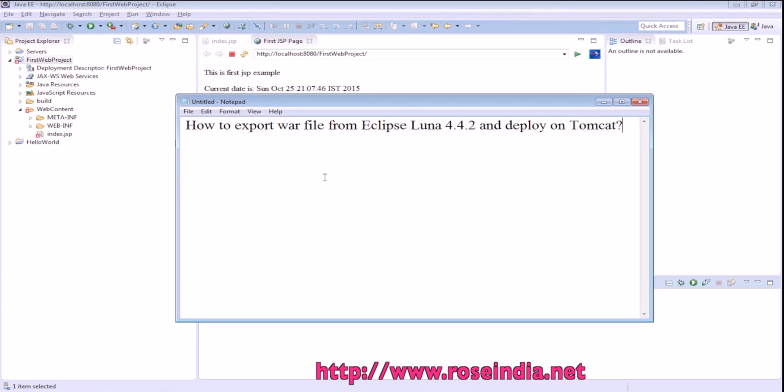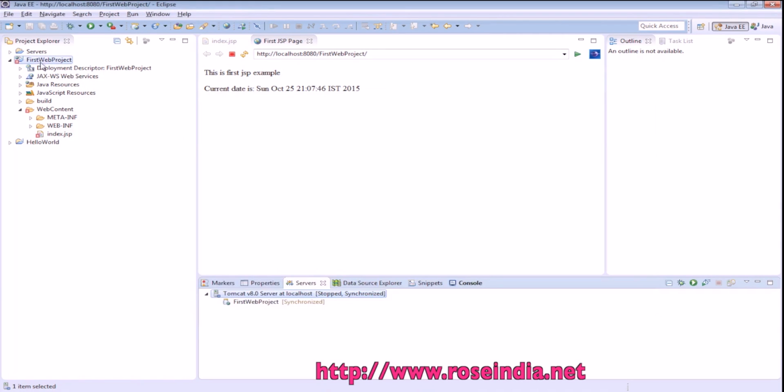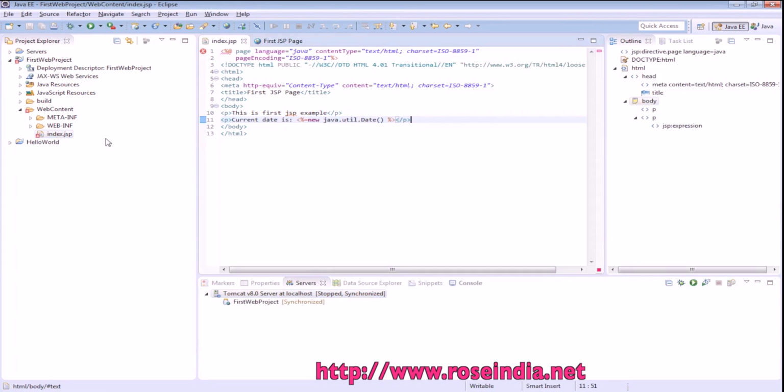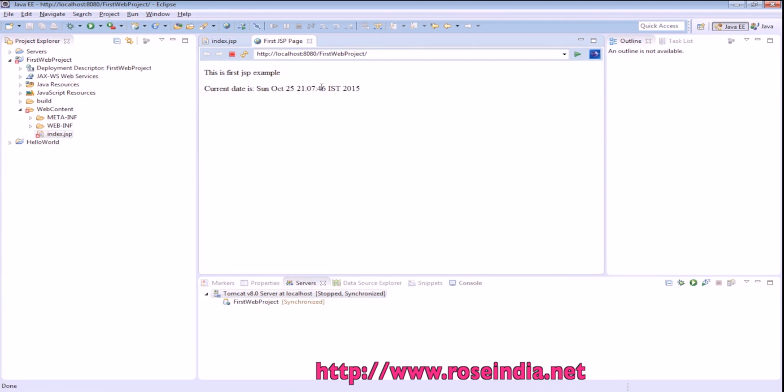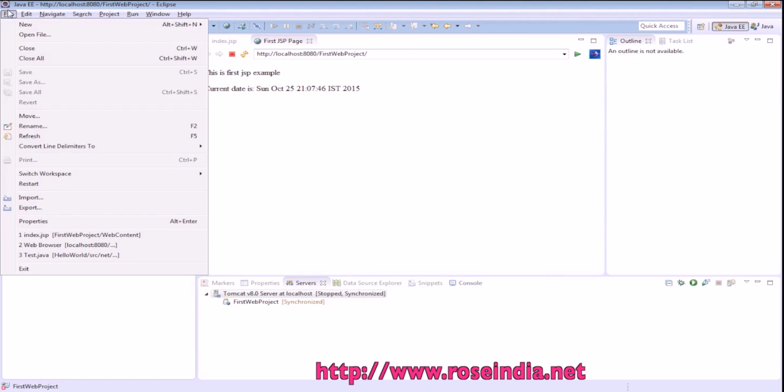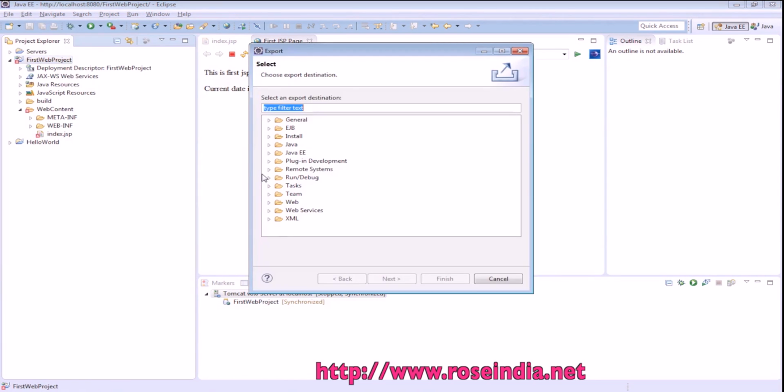How to export WAR file from Eclipse Luna 4.4.2 and deploy on the Tomcat. So I have a web application and it has one JSP file, index.jsp, which is simply displaying the current date. So from the Eclipse, I will export the WAR file and then deploy on the Tomcat.